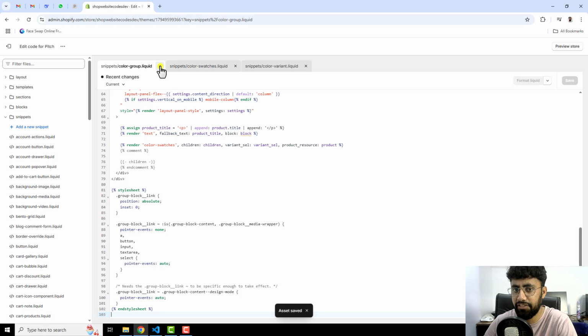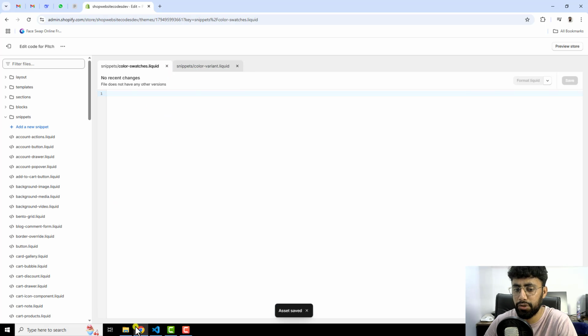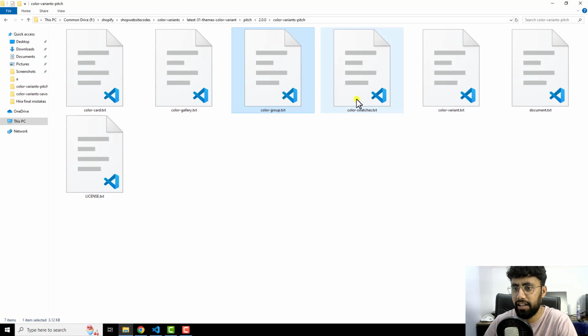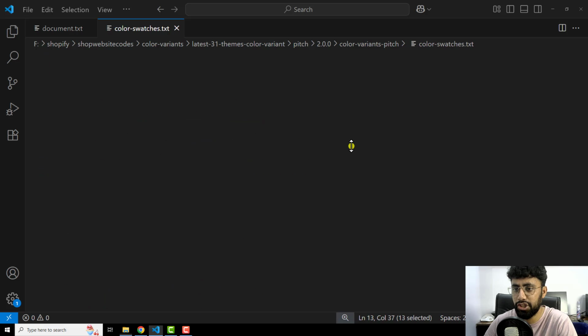Once the changes are saved, you can close this file also, go back, and we have another file, color-swatches.txt.